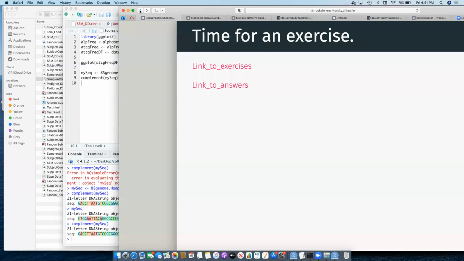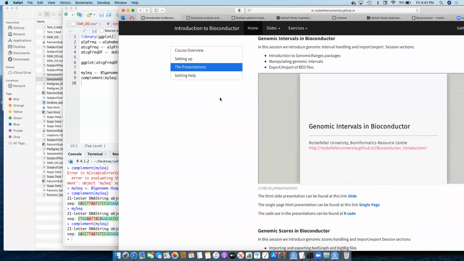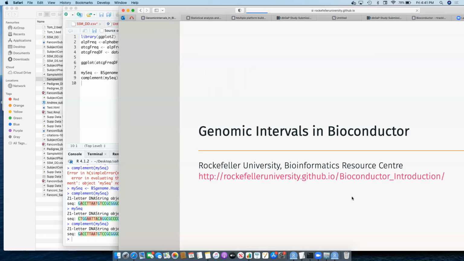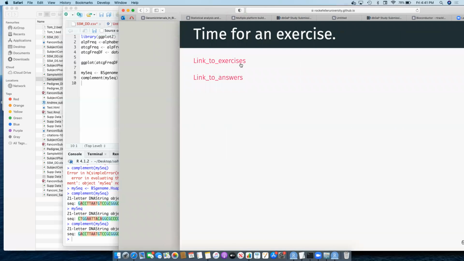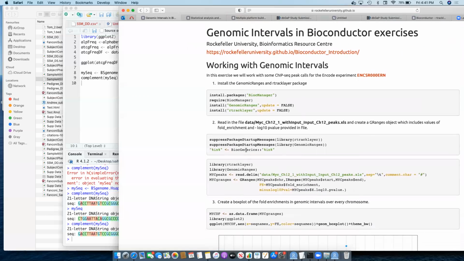Okay, so that was the quick intro to sequence exercise. I'm just going to hop in now to the genomic ranges exercise, the genomic intervals exercises. We'll look at the solutions. Quite a bit to do.